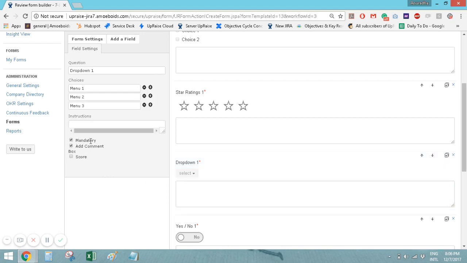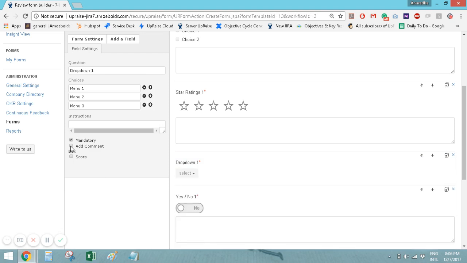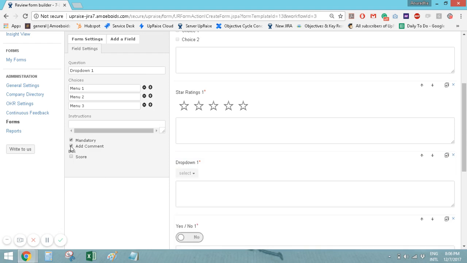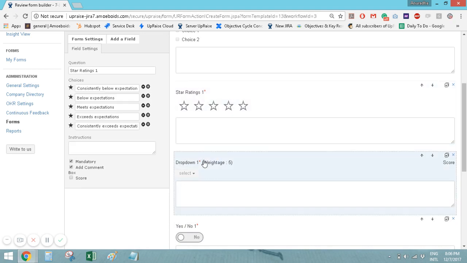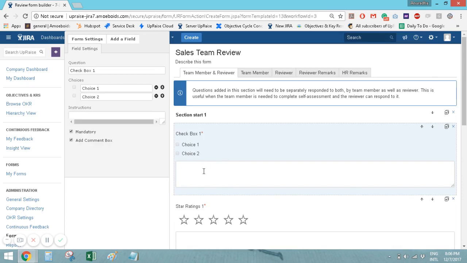You can also make a question mandatory or optional. You can also add an extra comment box or remove it. You can also associate scores and weightage with a few questions here. We also have one video around scores and weightage for review forms. You can look into that video for more details about scores and weightage.